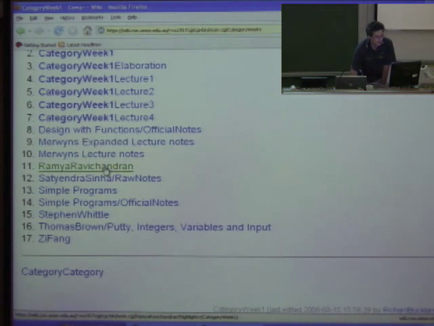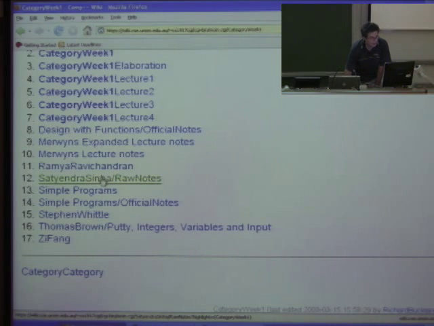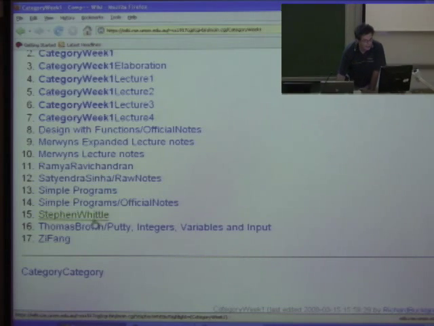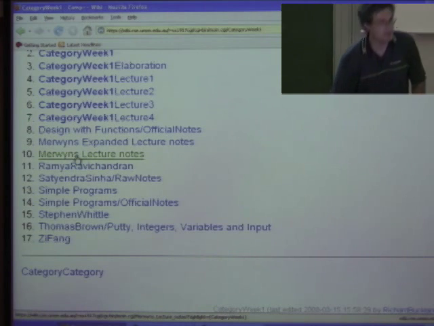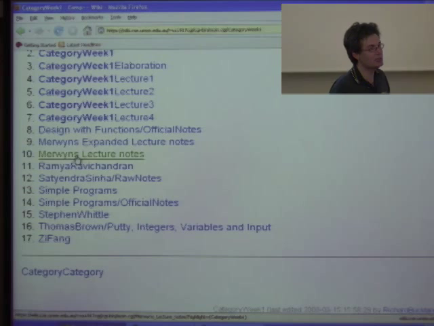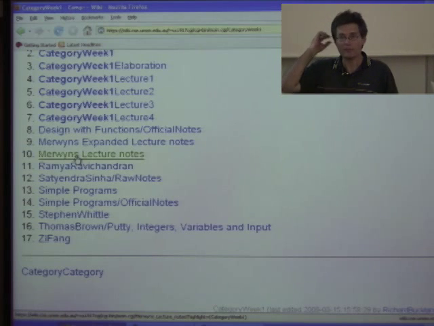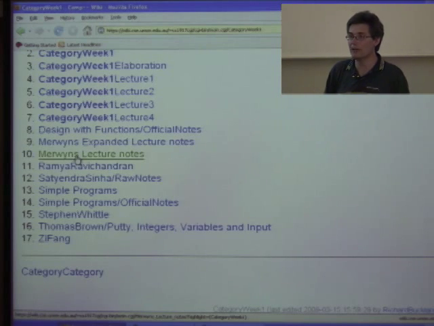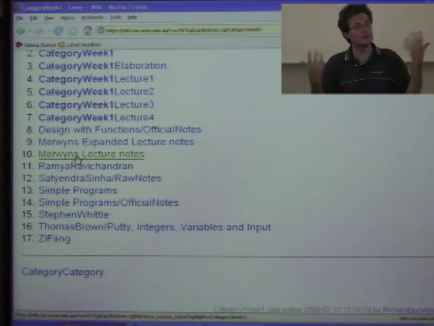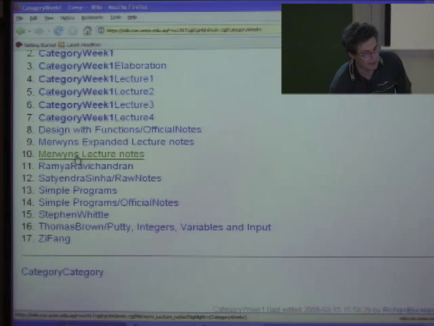Ramara did some. Lots of people did them, so that's really cool. And if you click on those, these are the people whose job it was last week, 16 people, to write down everything that happened in one of the lectures. So if you drifted off during the lecture, you could go and look at their raw notes and you'll see what happened in the lecture.